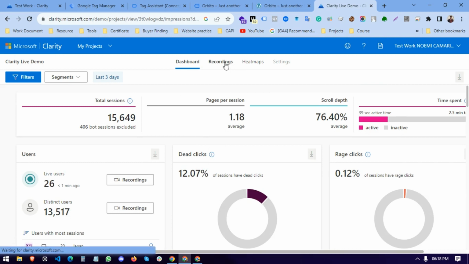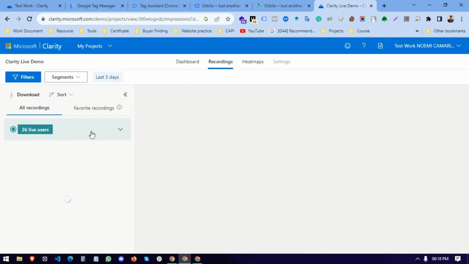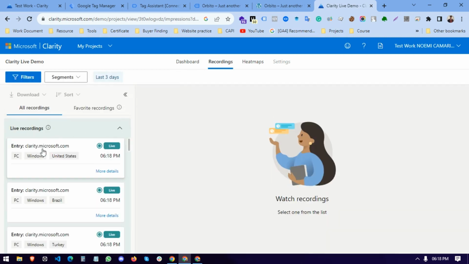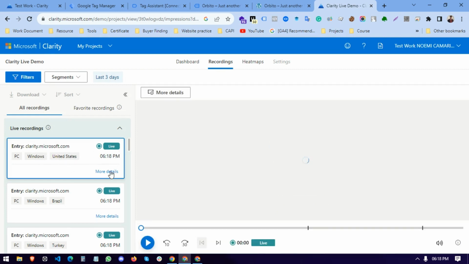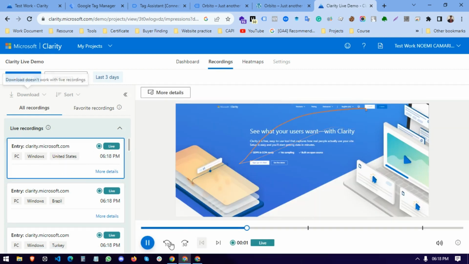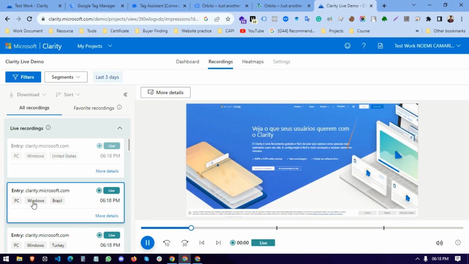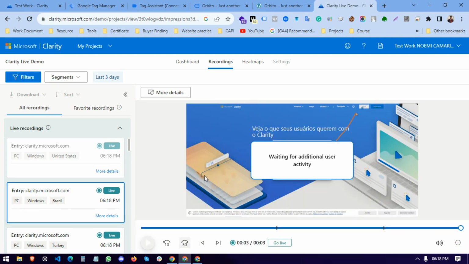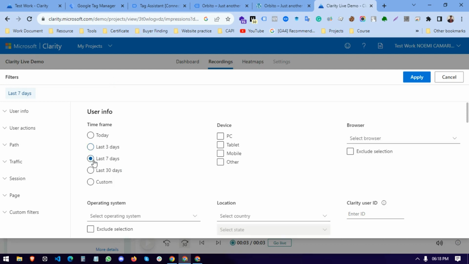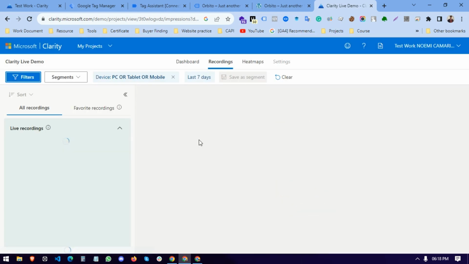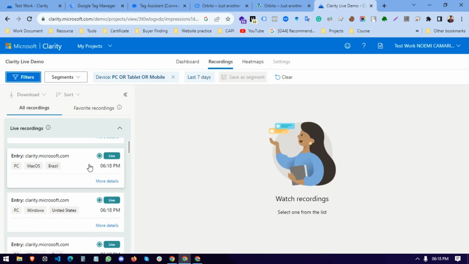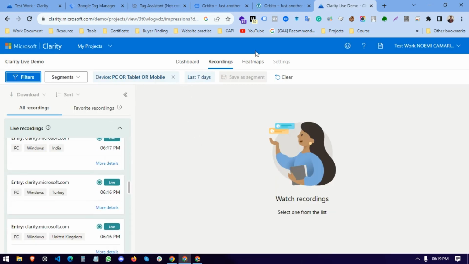This is an interesting user segment, how many people have clicked it. And another interesting thing, you can see the recordings. You can see the 24 live users. You can click it. It is just a video. This is a PC Windows user from Brazil. This user has done some activity on our website, and you can see what this user is doing. You can filter the last 7 days, PC, mobile, tablet, and apply. You can see the recordings, all the Windows recordings.